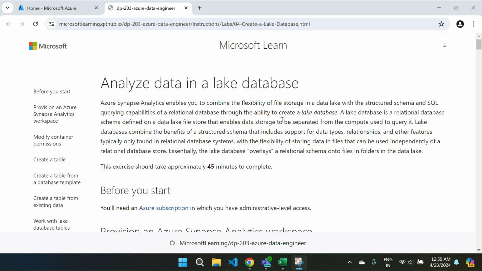In this video, I'm discussing DP-203 exercise 4, which is analyze data in a lake database.